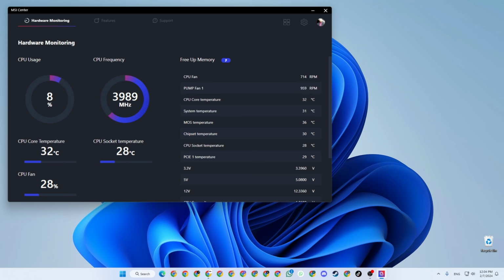Do let me know what you think about it. That will definitely help you to reduce the load on your CPU, and it will also help you to regain a little bit more performance in gaming.